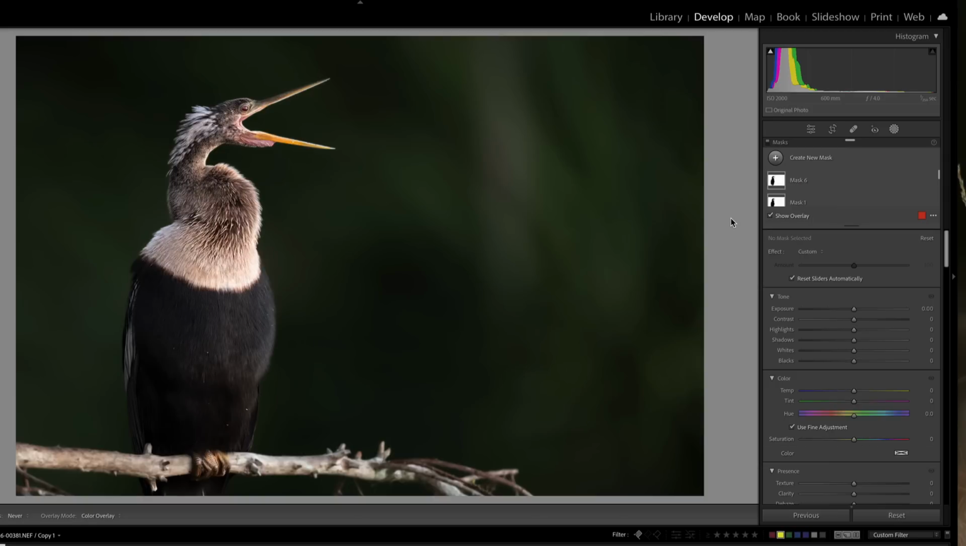Of course, in some cases, you might find that Lightroom has a hard time selecting the subject, or you might find that the hard edges of the mask are too much of an effect and you want a gentler approach.